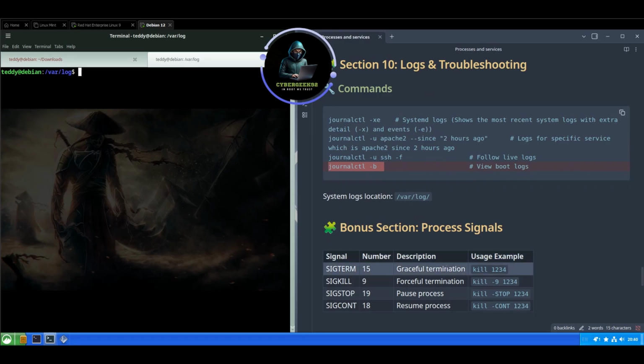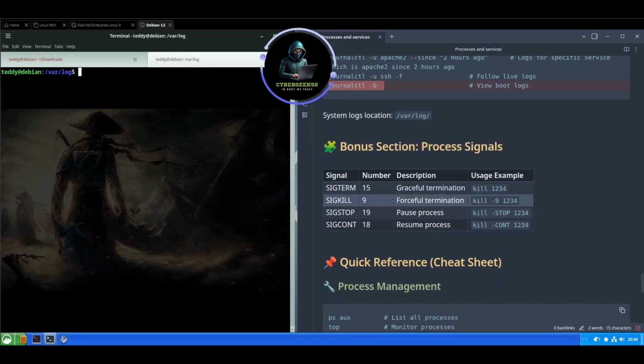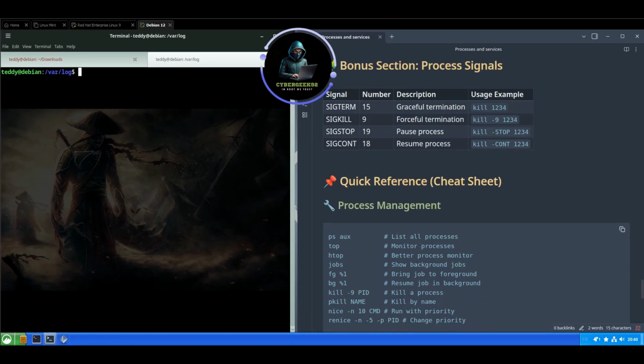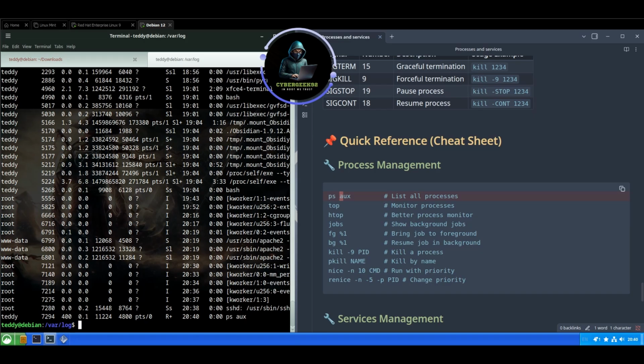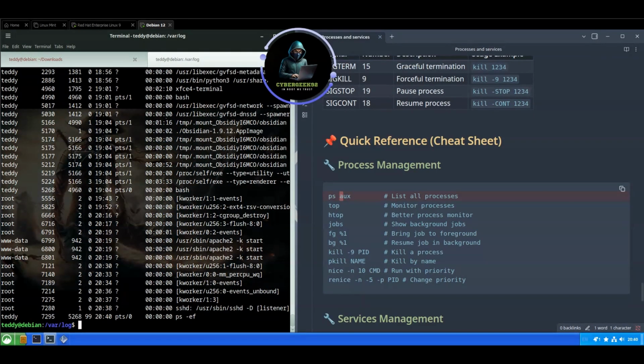And I already went over these signals, what they do: graceful termination, forceful termination, pause process, and resume. So these are things that I went over. Regular ps will show us just the basic processes in our system. With the aux, it'll show you more details, more explanation on the process, just like the -ef, which also shows us some details, but not as much as aux.